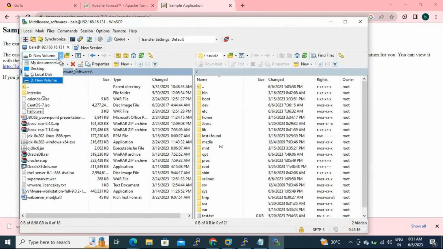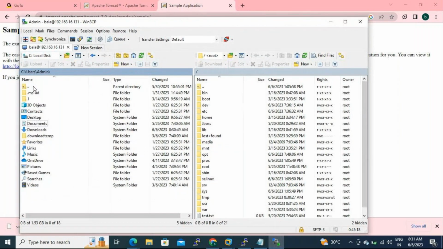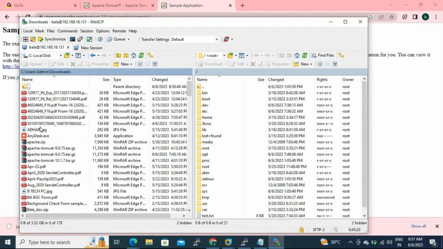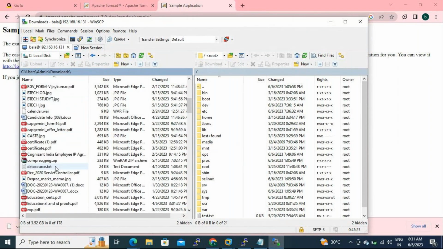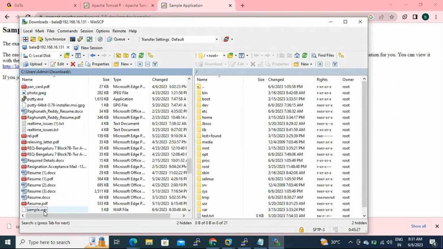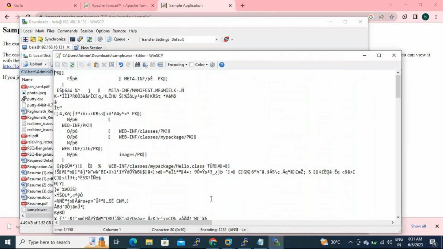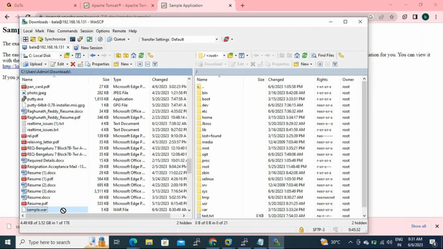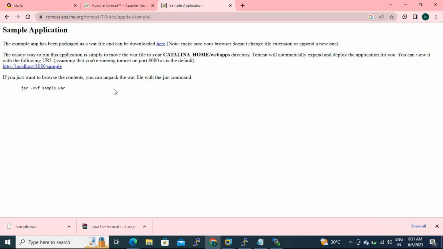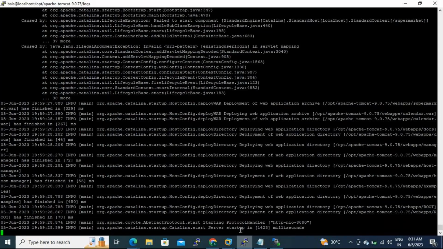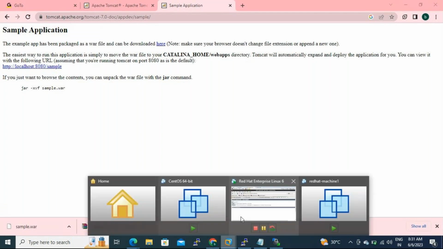Go to My Documents, Downloads, sample.war. Copy it into the temp directory. It is copied. Now I will deploy the new application.